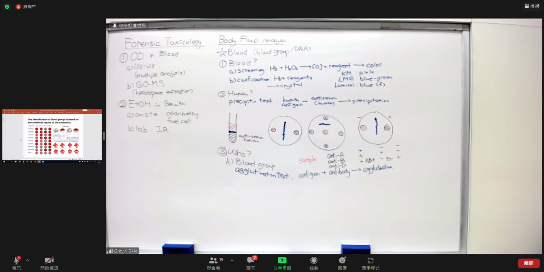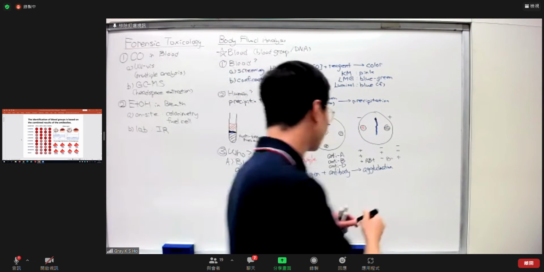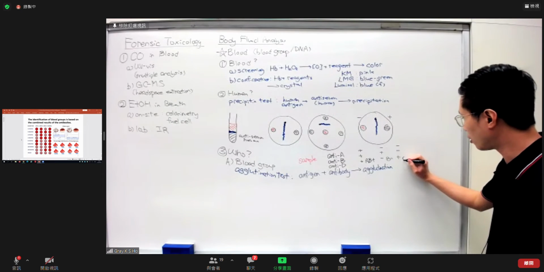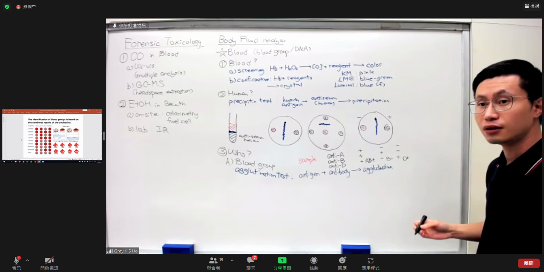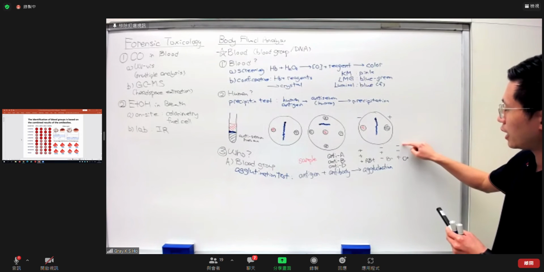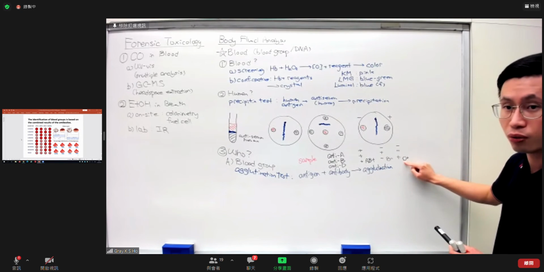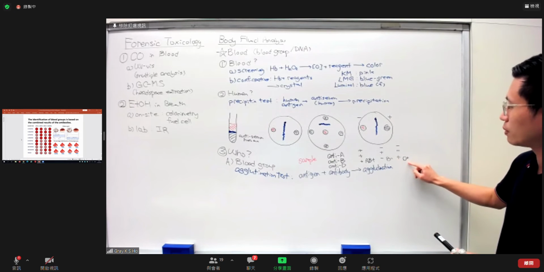Okay, so everyone got a correct answer. That will be blood group O positive. Because you don't have A, you don't have B, then that will be O. And then you have D there, so that will be positive.